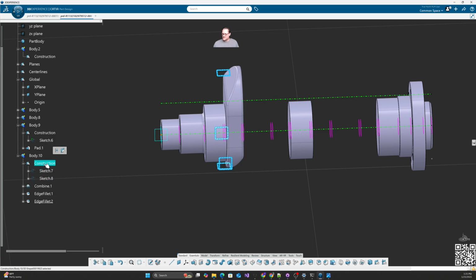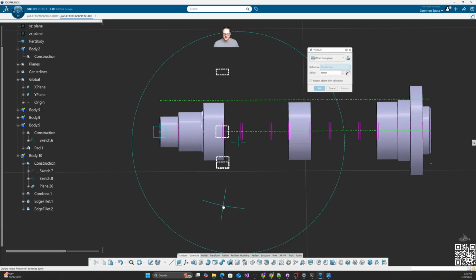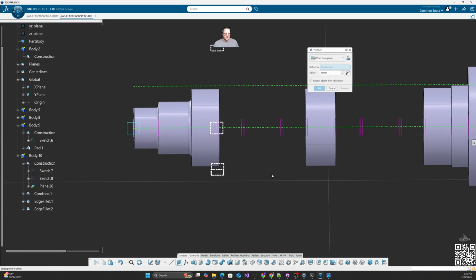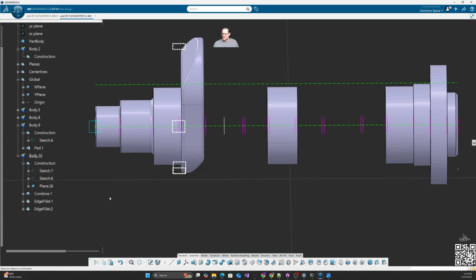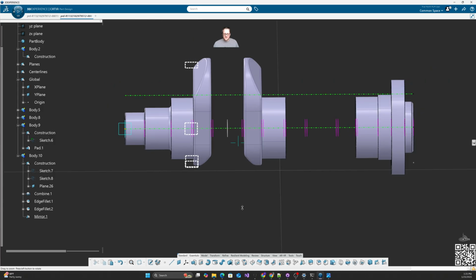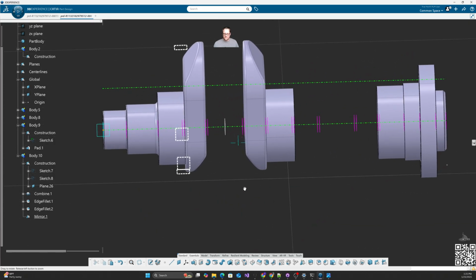Which is great. Let's define a work object on our construction because we do need a midplane. So our midplane in this case is going to be between here and here. So let's create a plane between. Define a work object, and we can do a mirror. So now we have that. That's great.